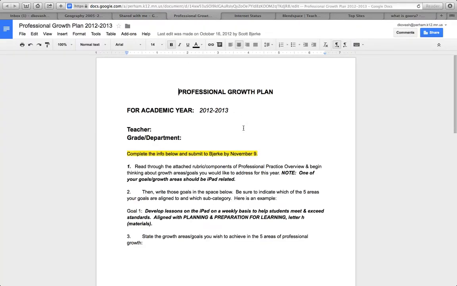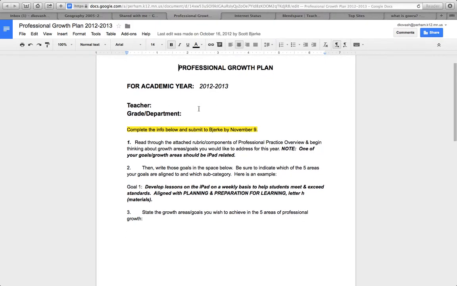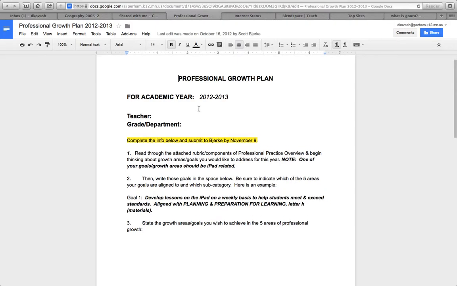One of the things that was handed out at the middle school was also a professional growth plan. Perhaps you can find this in your Google Drive, but some of you possibly already completed this and would have it saved somewhere on your computer, so you would be able to use that.